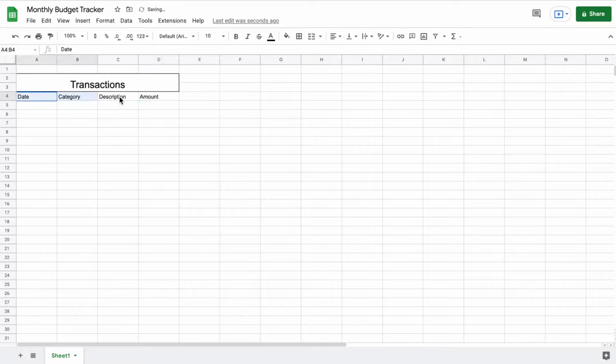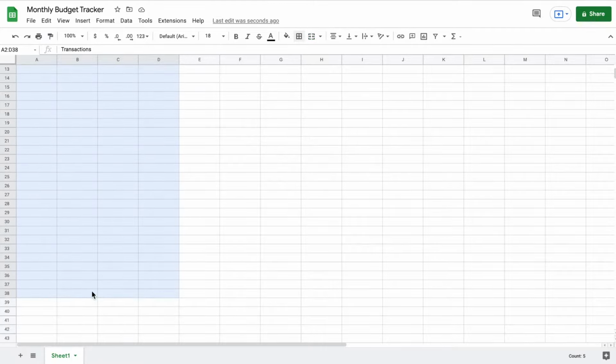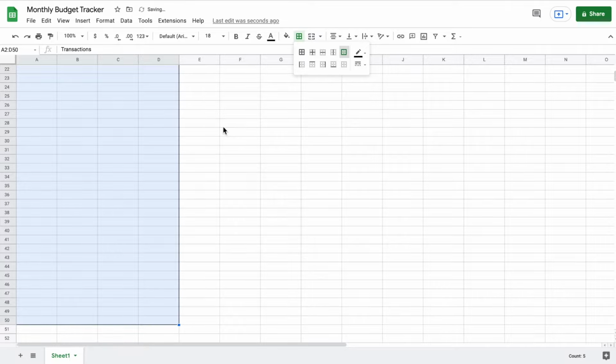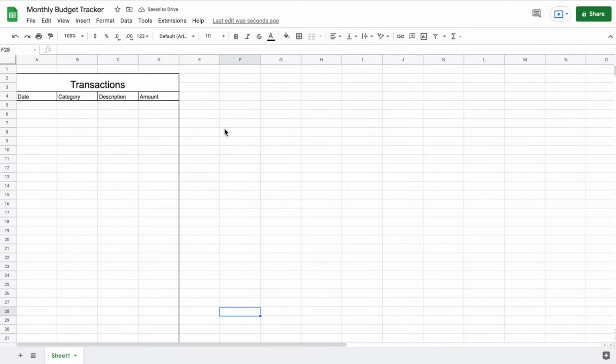And let's go ahead and highlight these as well. We'll come up to borders, and we are going to select all borders on this one. And so let's go ahead and make our transactions tab go down about 50 rows. So what we're going to do is we'll highlight starting on our transactions right here, and we'll scroll down to about 50, and we will give it outer borders. And if you feel like you're going to have more transactions than 50 in a month, then I suggest going a little bit farther, maybe 60 or 70. And so let's scroll back up. So we can see we start to have our transactions coming together.